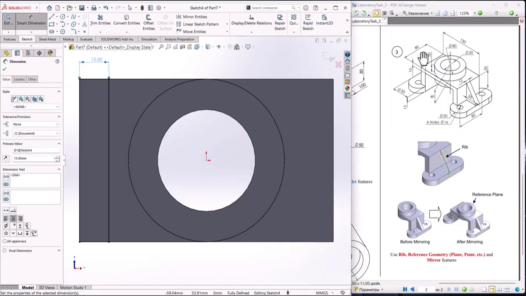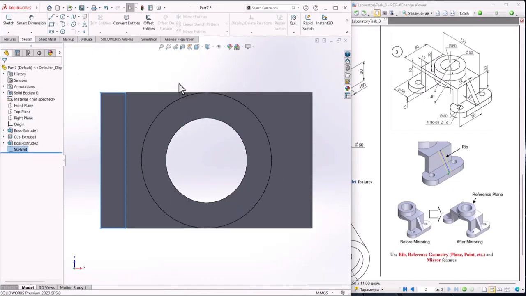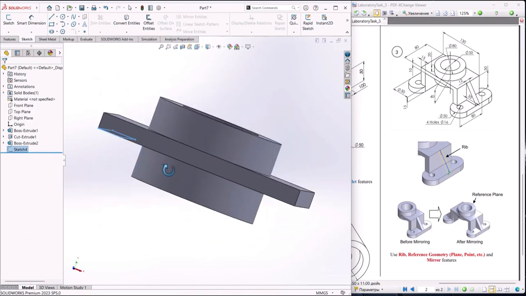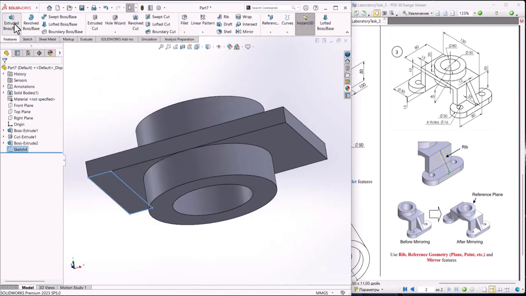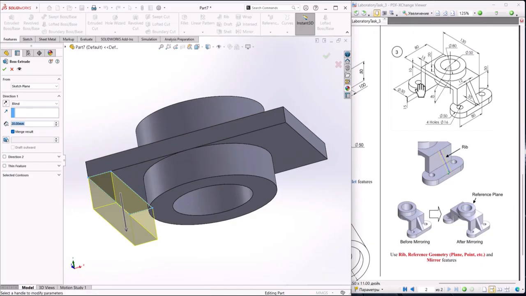So this is 15 here, verticals. Exit from the sketch. Just if you see, we draw this one in the bottom side. Just go to the feature, extrude it. So extrusion size is 50 millimeter minus thickness. So 50 minus 10 is 40.